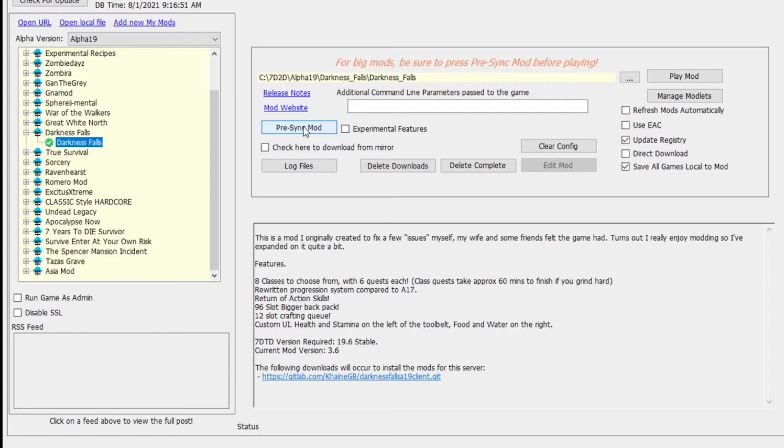Once you've pre-synced, it's going to do the same thing again. You're going to see a bunch of text down in this bottom box. It's going to start running through, and at the end of it, it's going to tell you that it's done. Now, the important part is kind of 2 pieces here. To play the mod or any mod that you select, you're going to use the 7 Days to Die mod launcher, and you're going to simply click the play mod. That will now launch it into whatever mod you're going to be using.